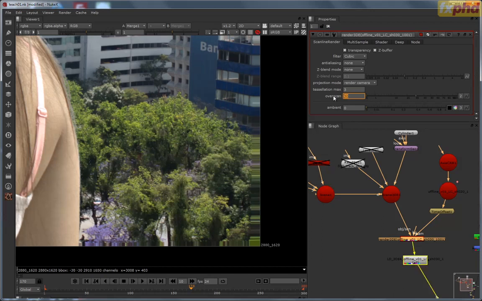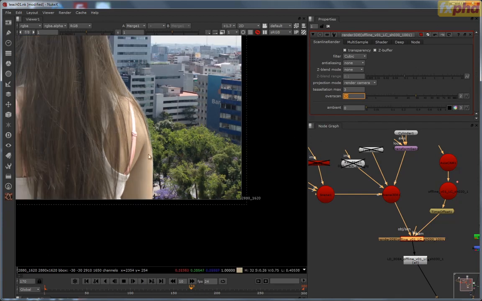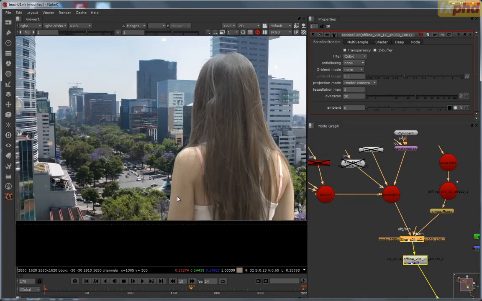Let's try 30 pixels, and that kind of solves it. Let's try 20. We see a tiny little bit of it at the edge, so let's keep it at 30. So you want to set the minimum amount of pixels there, because overscan is going to take a little bit more time because it's scanning a bit of a wider frame, but keep enough so that you get rid of the issue of stretching because of distortion.